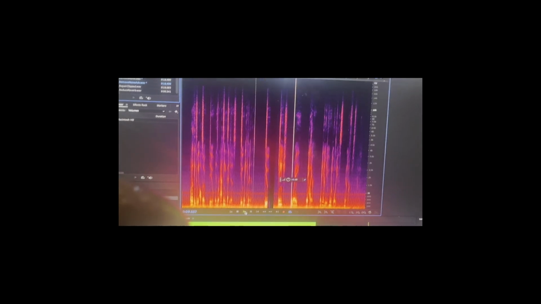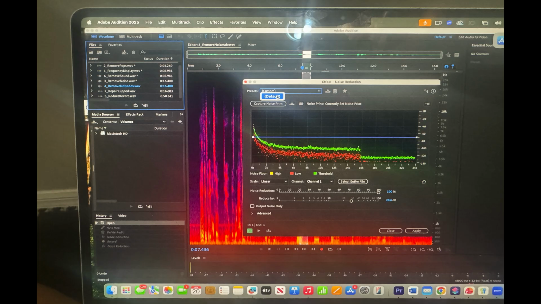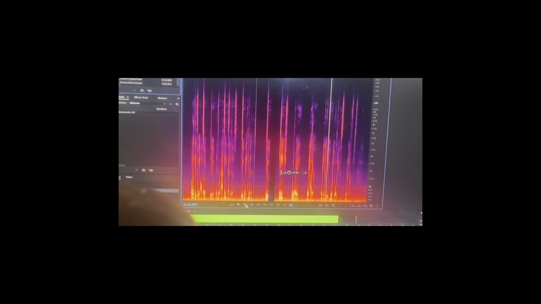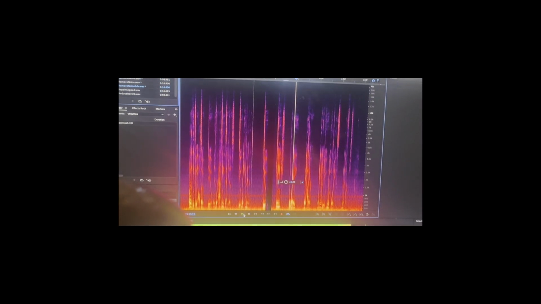Expand advanced options and set precision factor to 32 for cleaner results. Preview the full clip and then click apply. You'll see the noise vanish and your audio sound clearer without harming your voice.